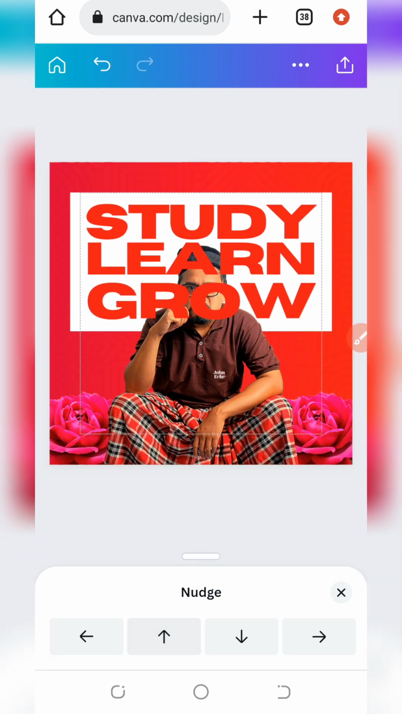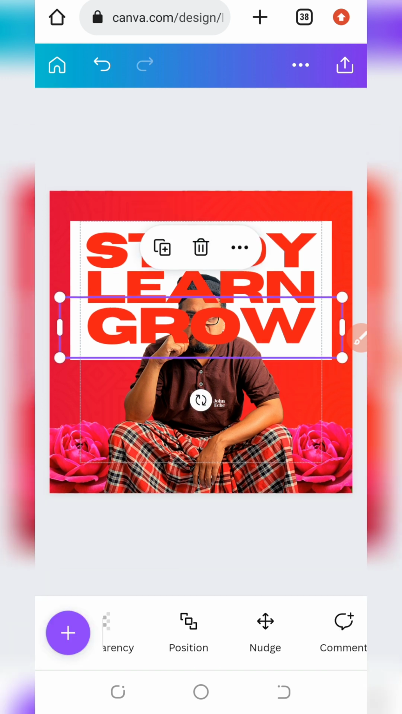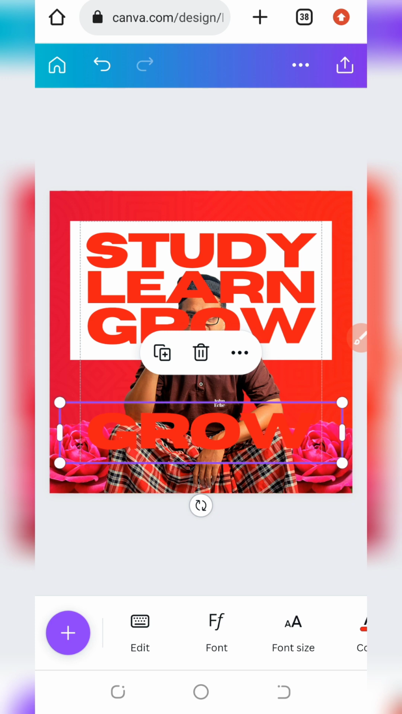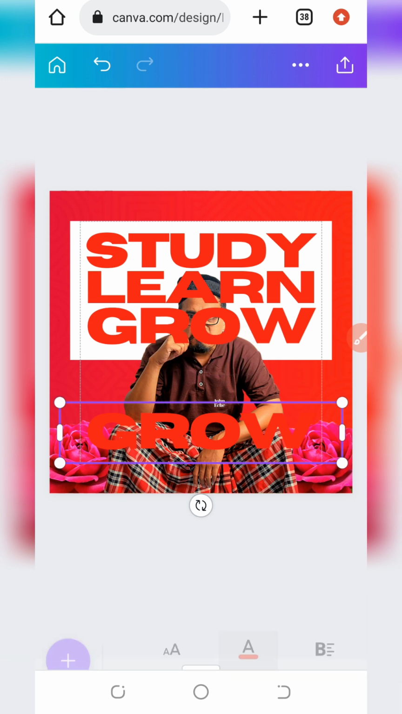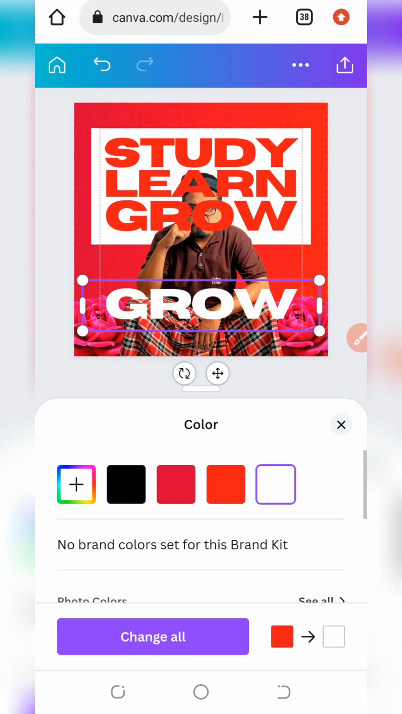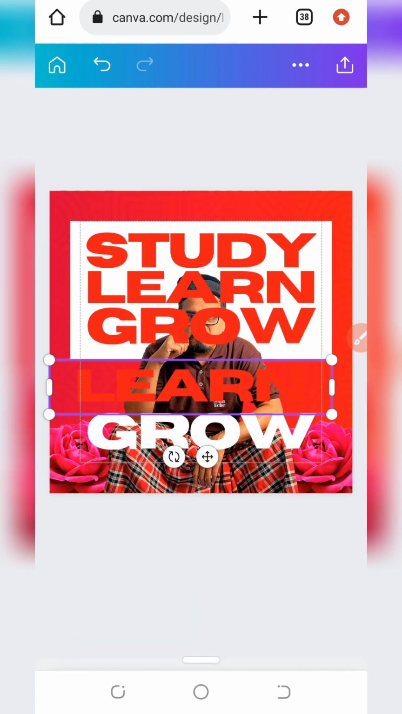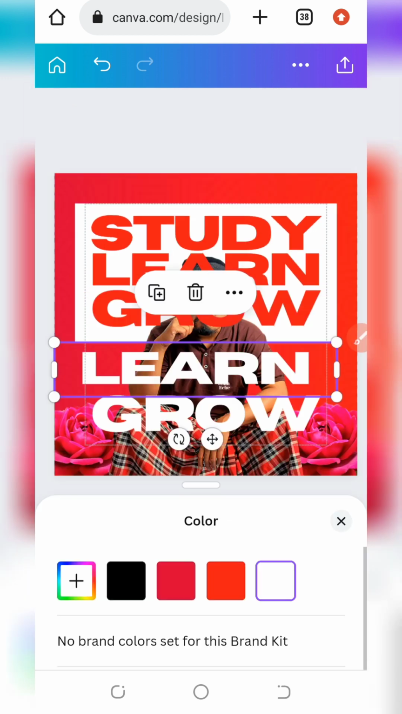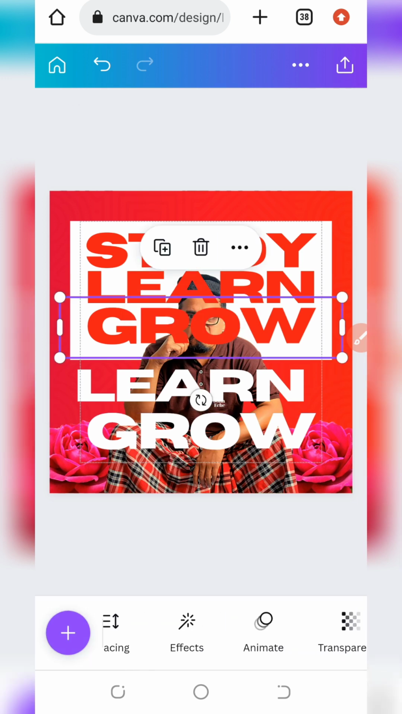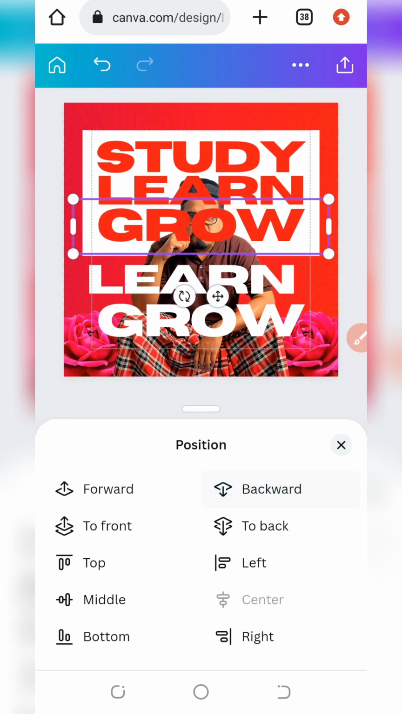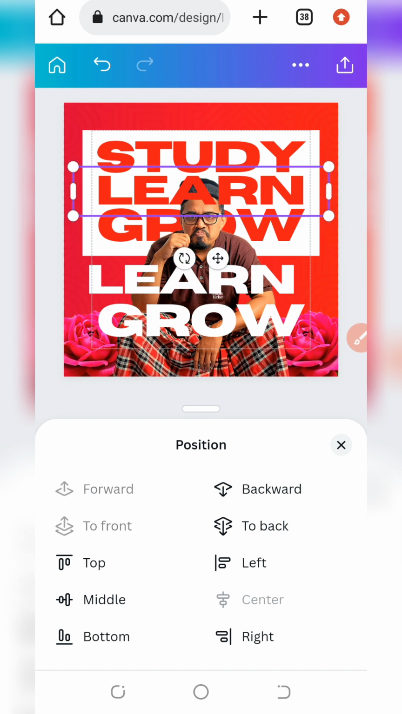Nudge, take this up. So basically nudge it, and then what I need you to do now is just duplicate grow, bring it down. All right, bring it down, change the color to white, and then come over here, duplicate learn, bring it down, change the color to white. I'm going to show you how we're going to work around them to give us our desired endpoint. So take this one back, click on learn, take it back also.